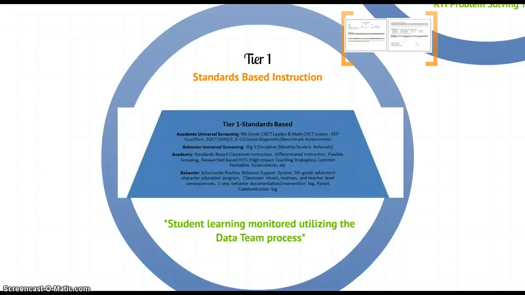Similarly, think of Tier 1 behavior support as those classroom rituals, routines, and procedures, as well as school-wide positive behavior intervention supports that you implement in your classroom. Student learning is continuously monitored, and a big part of that monitoring occurs, you guessed it, utilizing the 6-step data team process. Tier 1 is for all students.